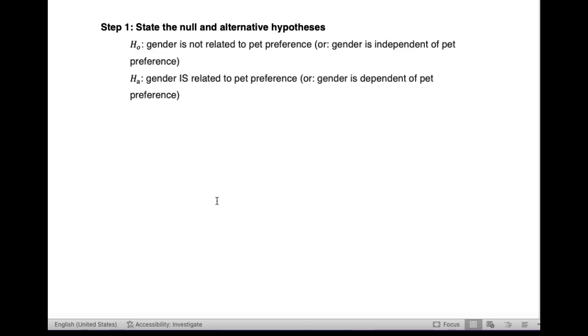First step of the hypothesis test, we will state the null and the alternative hypotheses. For a chi-square test, my null hypothesis will always be that my two variables are not related, so gender is not related to pet preference. Another way to say this is gender is independent of pet preference. So there's nothing going on, there's no relationship. My alternative hypothesis is that gender is related to pet preference, or in other words, gender and pet preference are dependent variables.